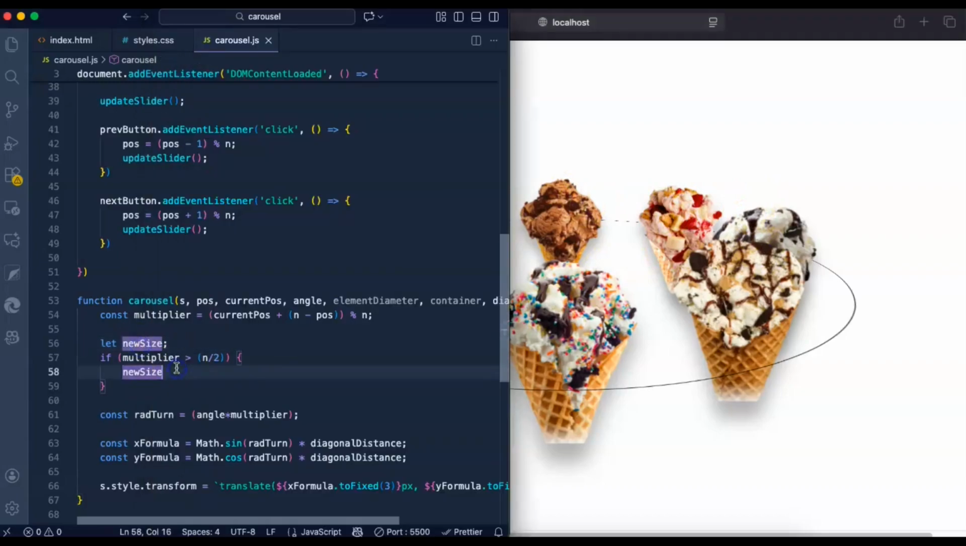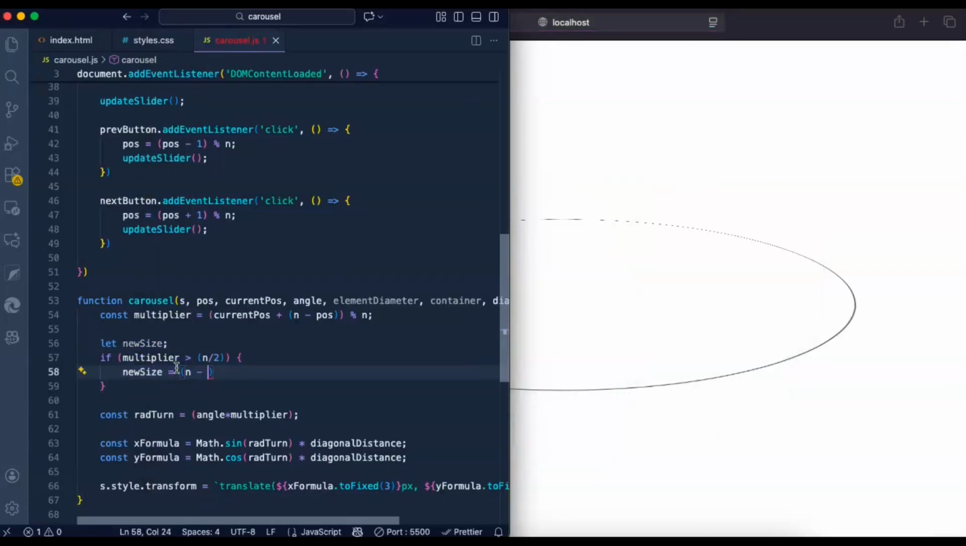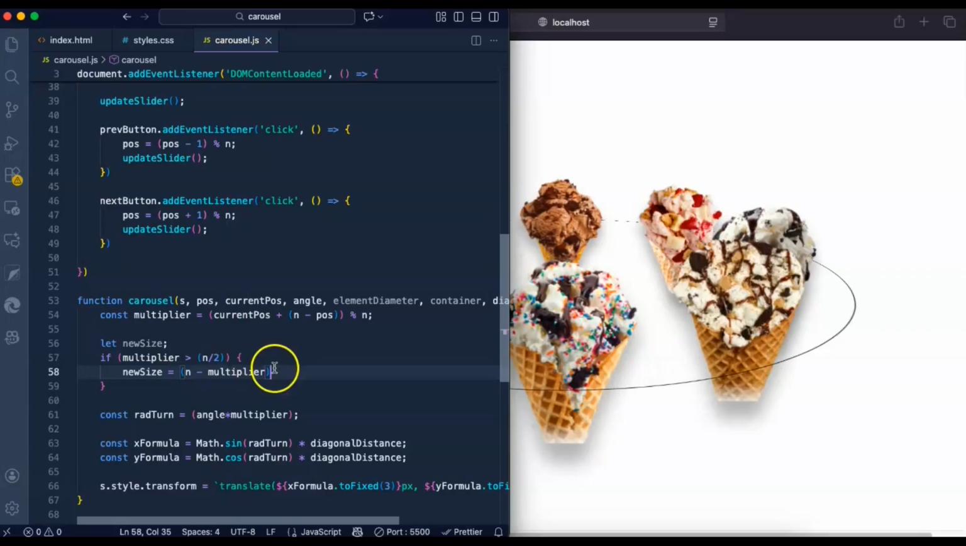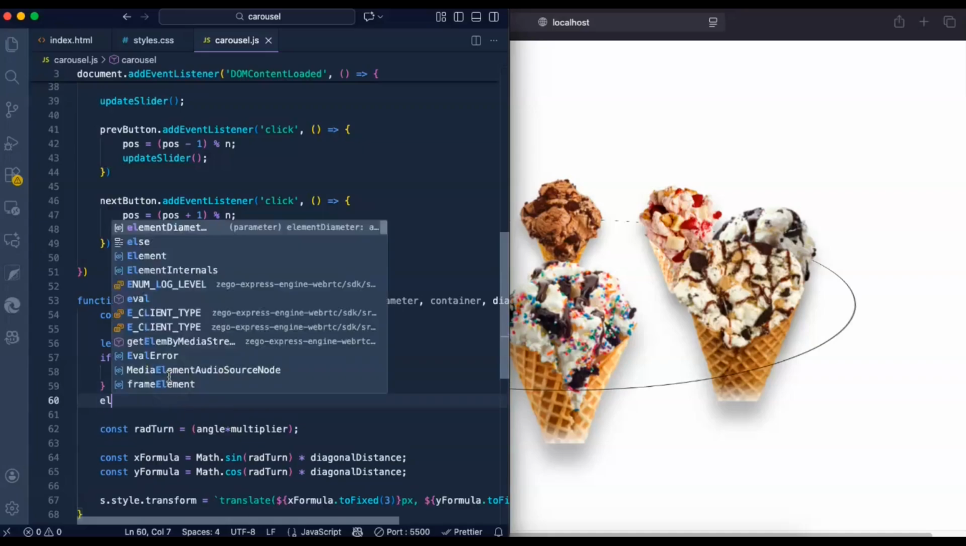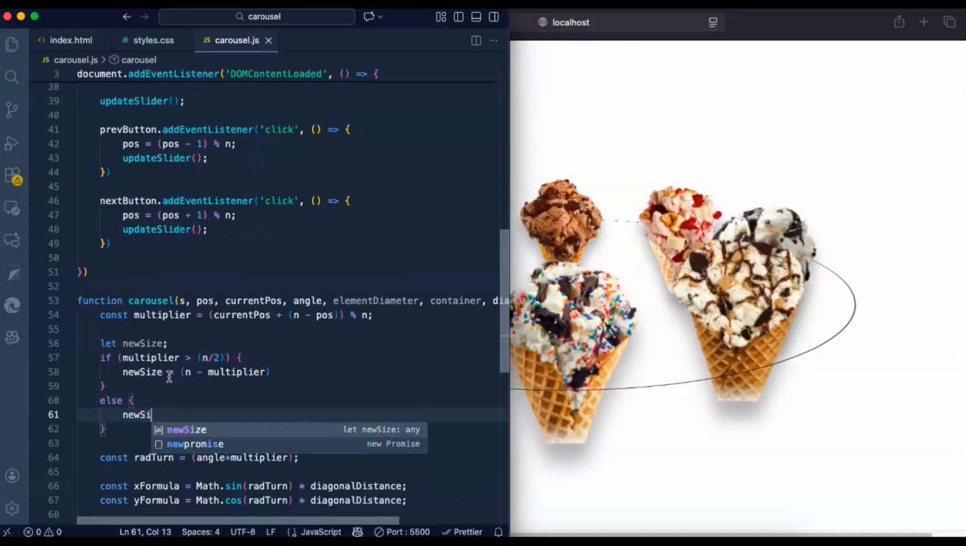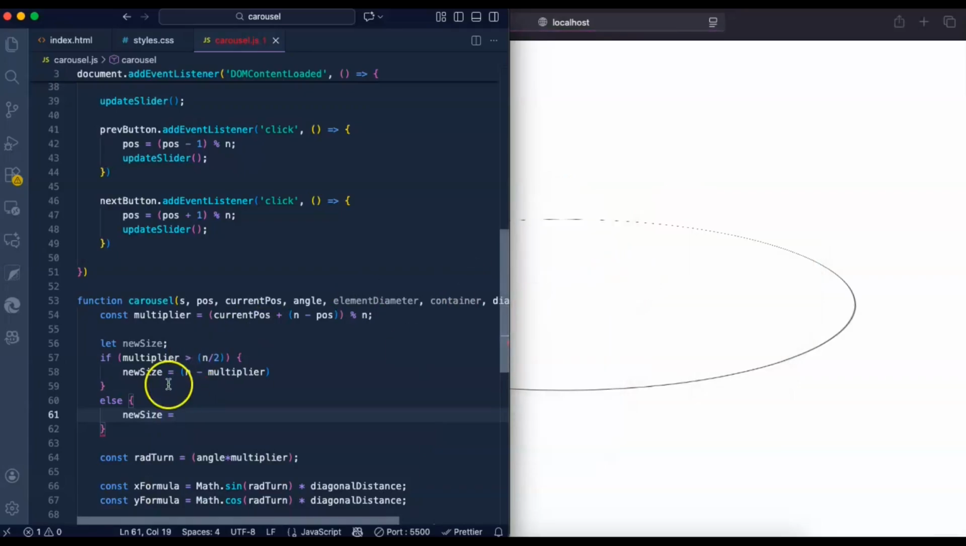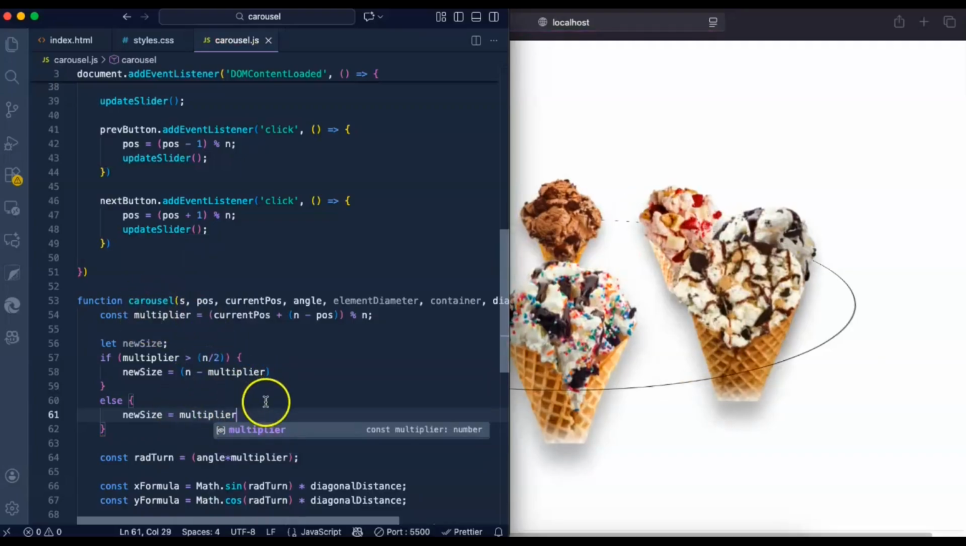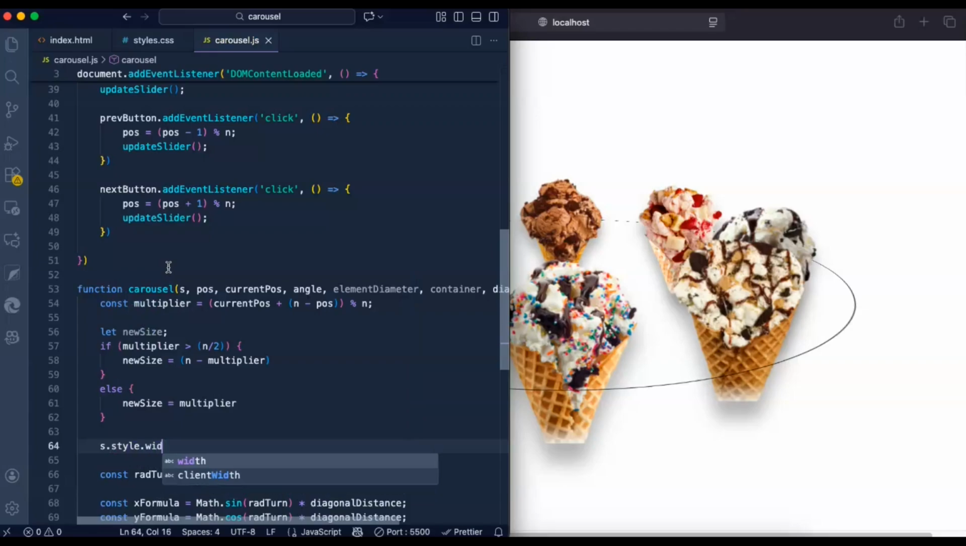So we can do that now. N minus the number of elements that there are in total minus the current position that is currently being processed. And now we're going to add a little more to this, but first we're going to create the else statement. So we want there to be that new size. If it is less than n divided by 2, then we just want it to be basically the value that we've set in multiplier, the current position that it is in, considering whether the next button has been clicked or the previous button has been clicked.